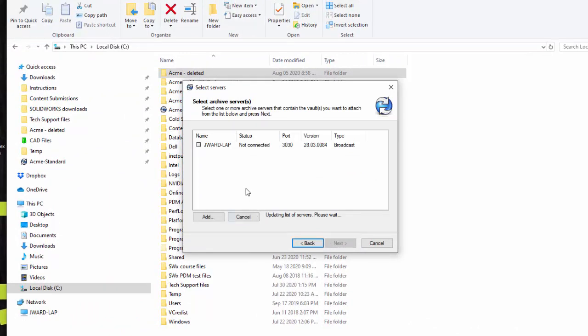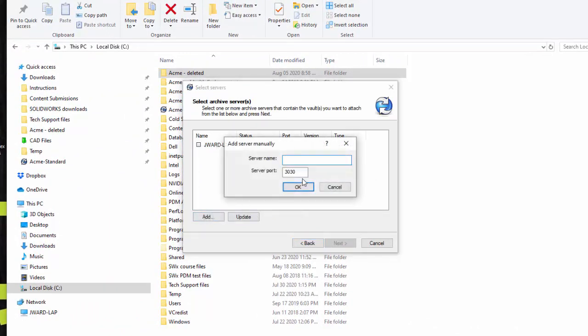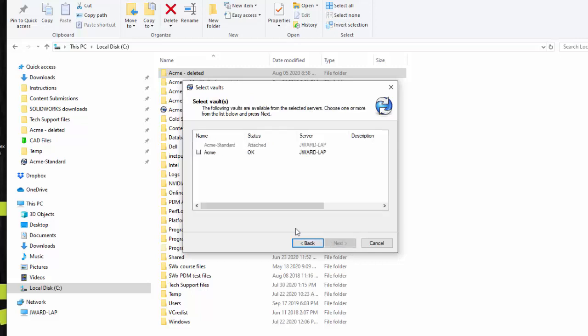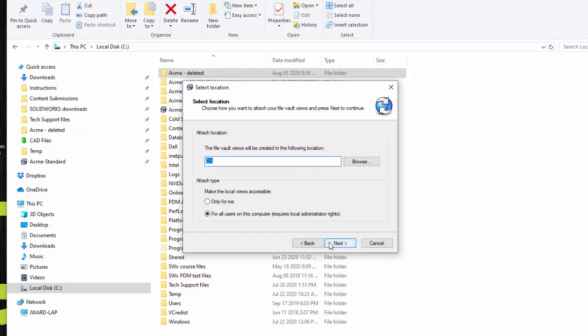We choose next. Now in my case, it's listed up here. If it's not listed, click on add, type in the name of your server. In my case, it's easy because it's all right here on my computer, but in most cases, you'll need to type in the server name. Choose next. You can see here it's Acme. So you do have to click the box there. Choose next. I'm going to place it at the root level of the vault view and for all users.